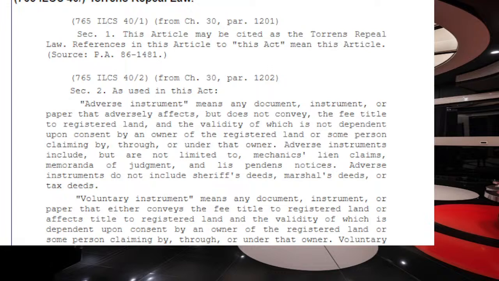Huh. Chad is saying, what is this document about? You gotta rewind the video to where I defined the word Torrens and the word repeal. Just rewind the video about 5 minutes ago.